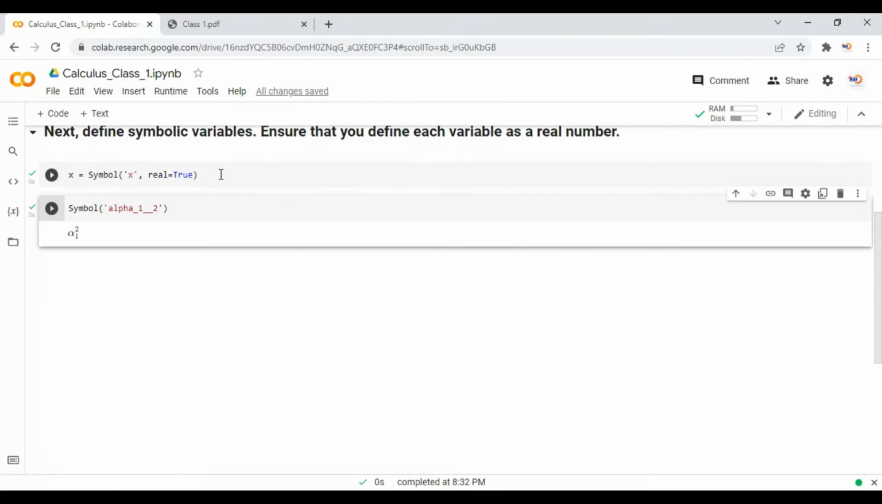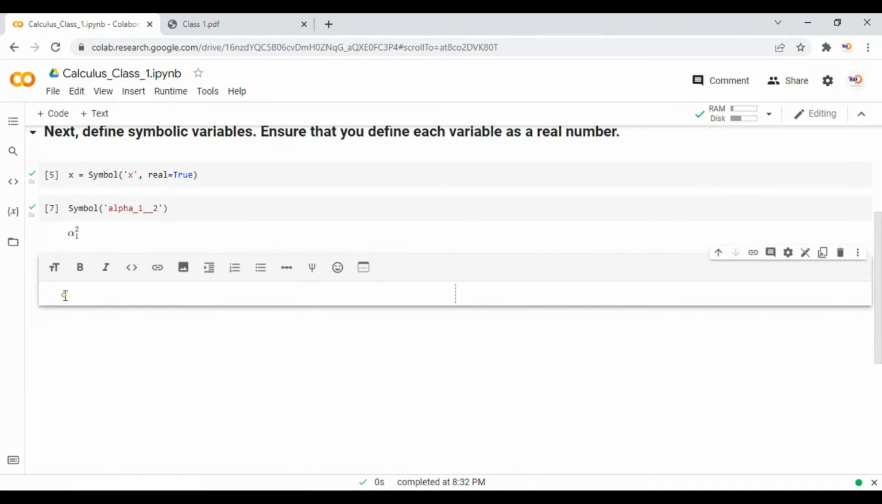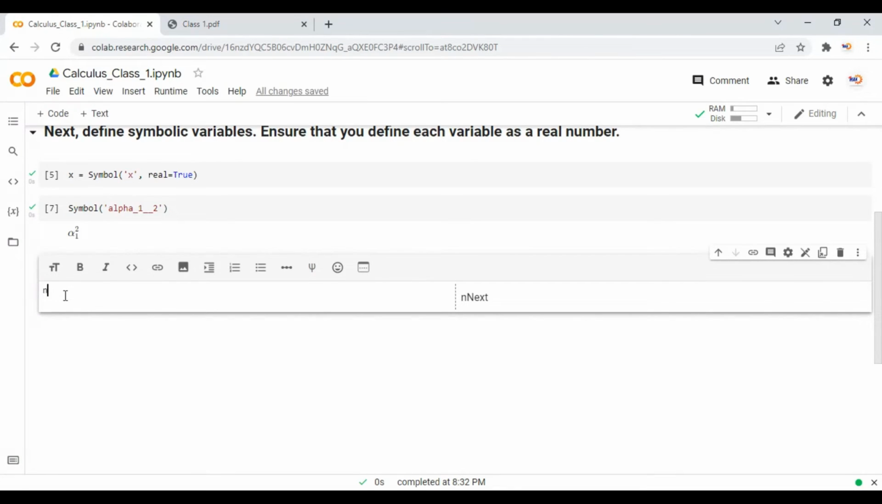But what we're interested in is the symbol x, because I'm just dealing with functions of one variable, single variable functions for now. Okay, so this is fine for what we want to do. So I've defined a symbolic variable. The next thing is to define the functions that we want to make use of. So the next is to define your functions.